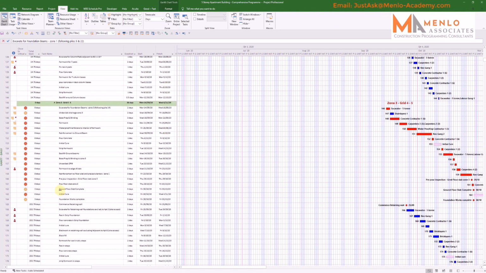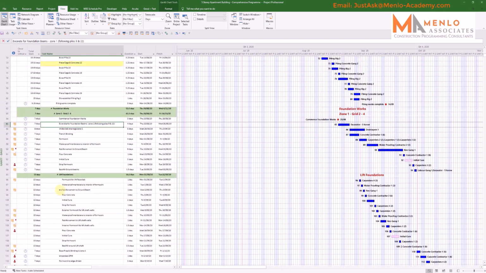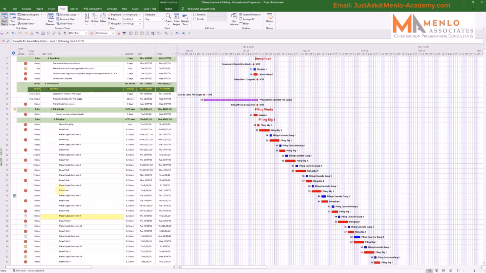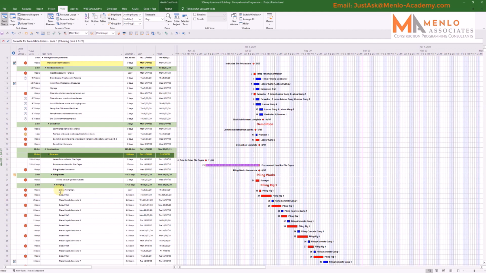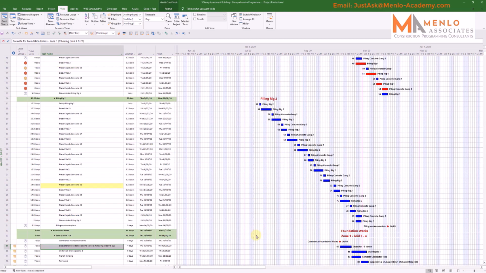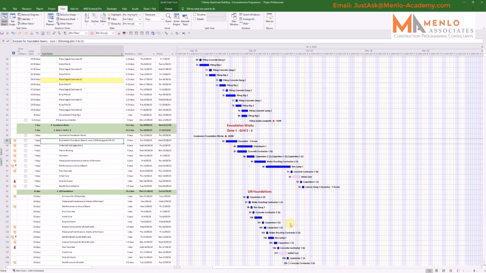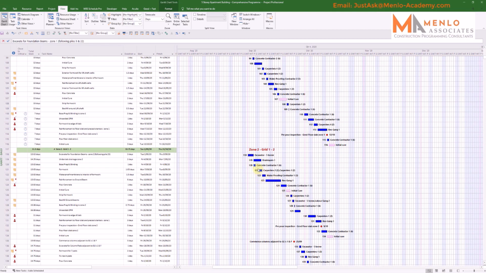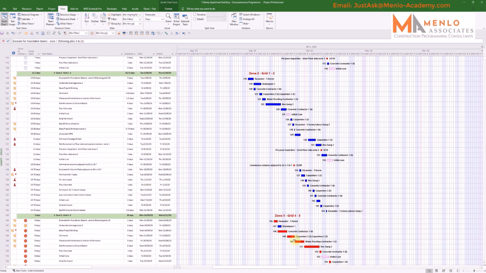Now, something else that can aid how useful your program is formatting your Gantt bars with a consistent style depending on what the task represents. Formatting your Gantt bars with a consistent style for different types of tasks really helps your program make more sense, whether it's for you and your contract team working on the program or for the client understanding it at your PCG meetings.